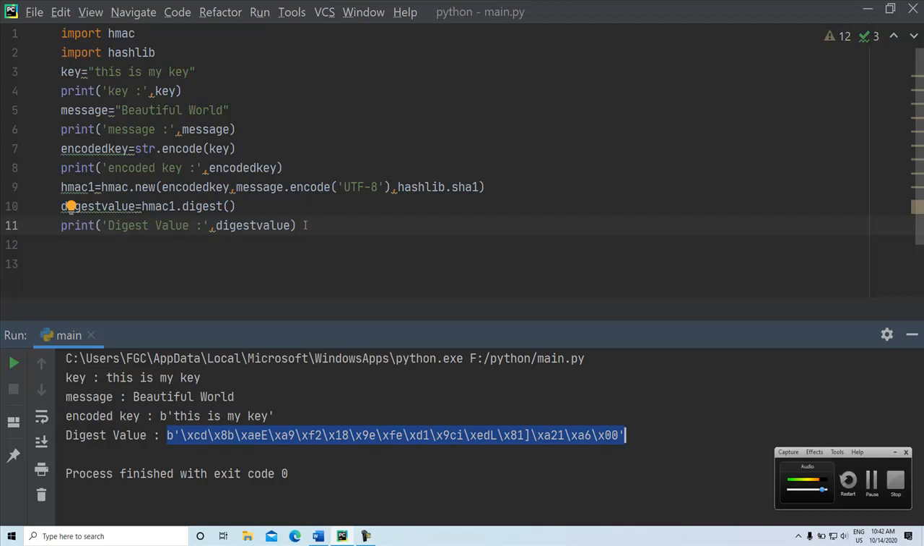This is not reversible, that is, it is one way. From the message we have computed this hash value, and from this Hmac value we cannot get back the message. So this is the explanation for the Hmac.